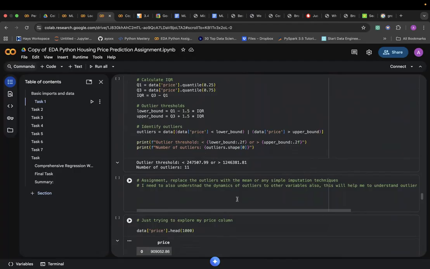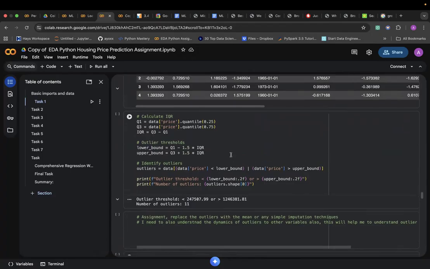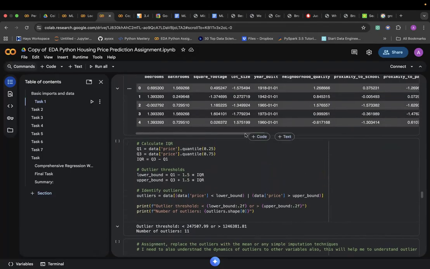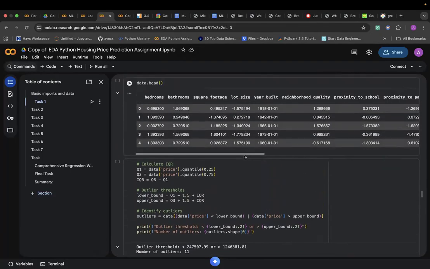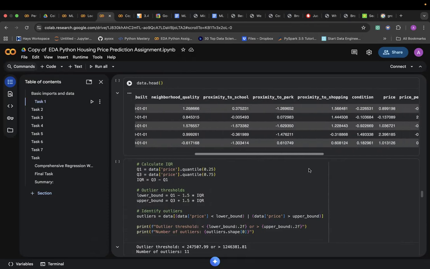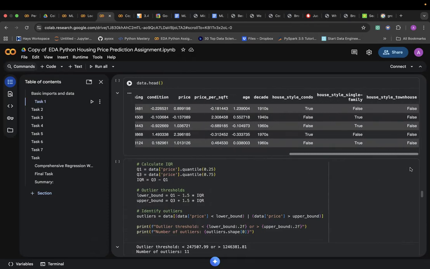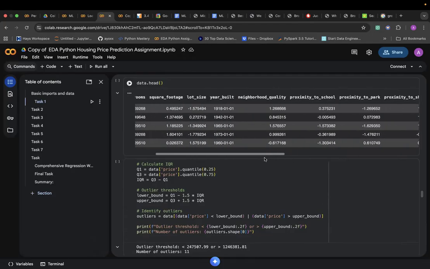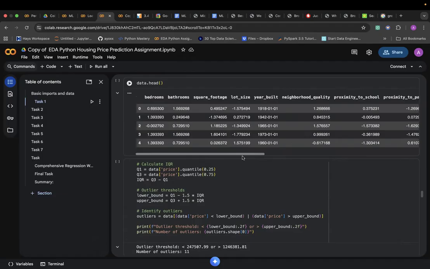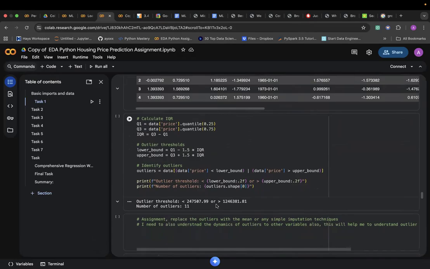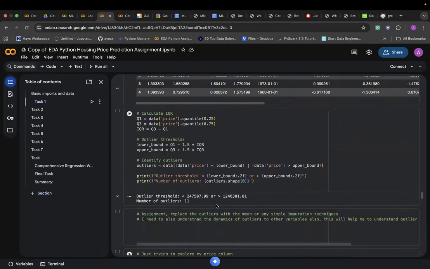My question is, how do I actually replace these outliers? Obviously it's expected for outliers to be in this dataset because it's looking at price. You have to identify the outliers. There is the outlier threshold, top and bottom. Any value above or below the threshold, you separate those rows out, and those rows are your outlier rows.